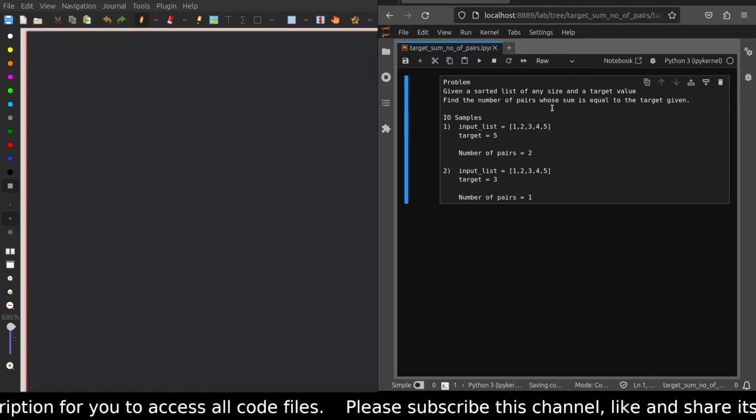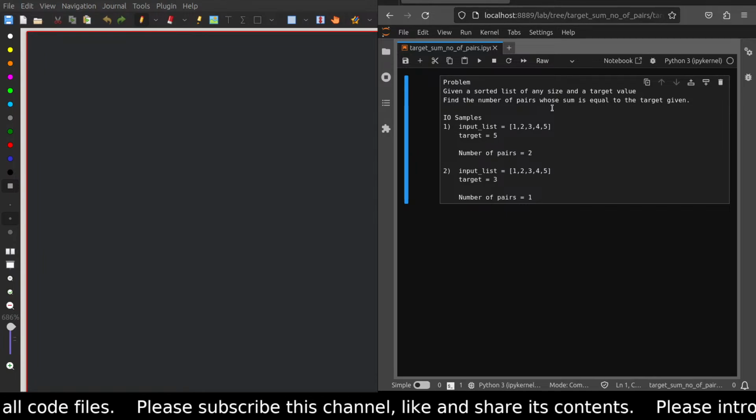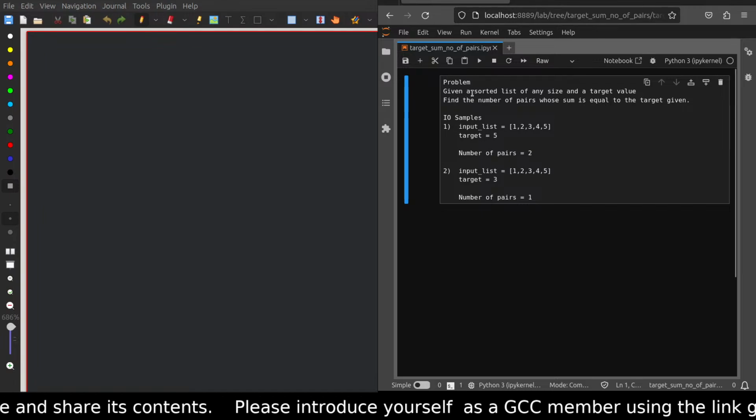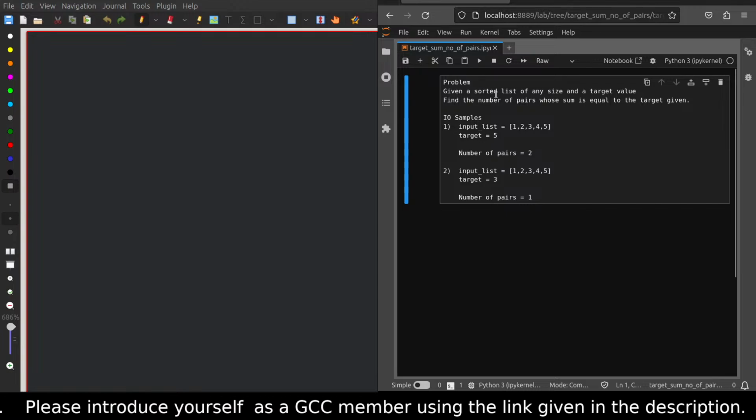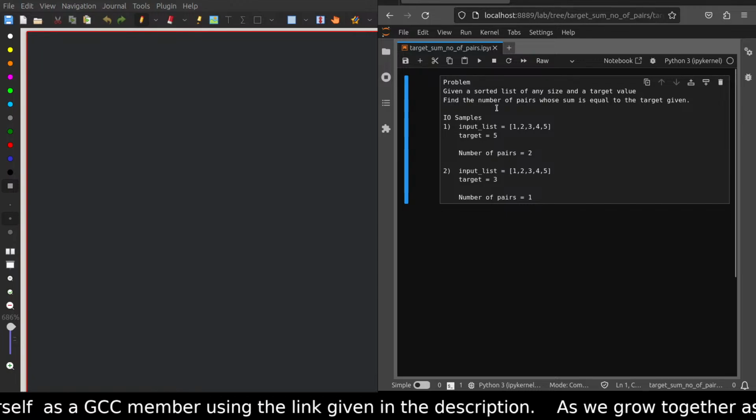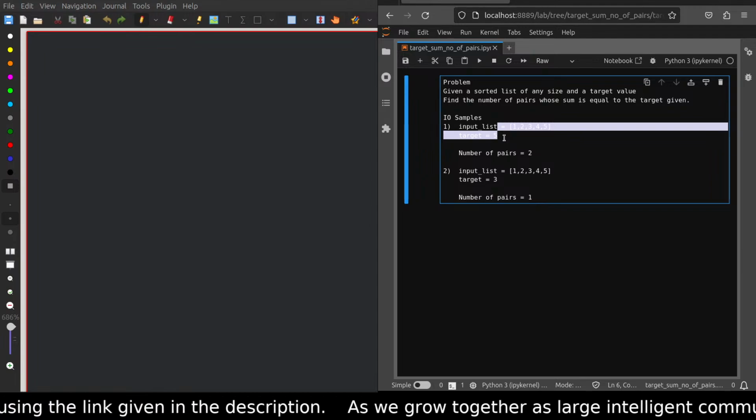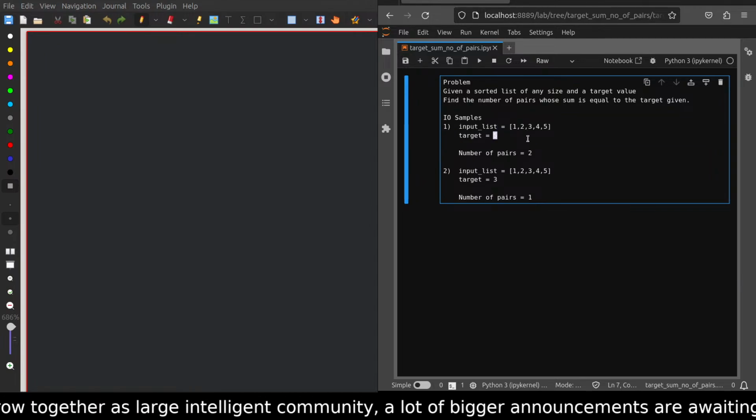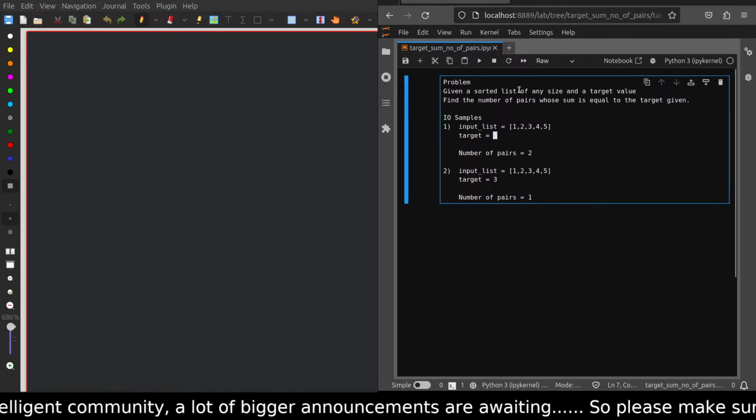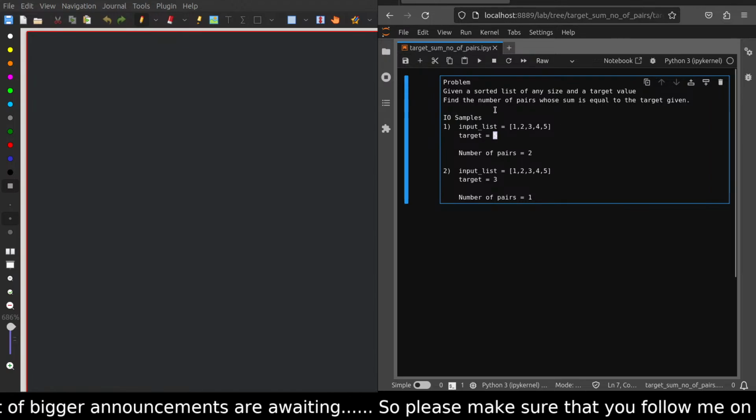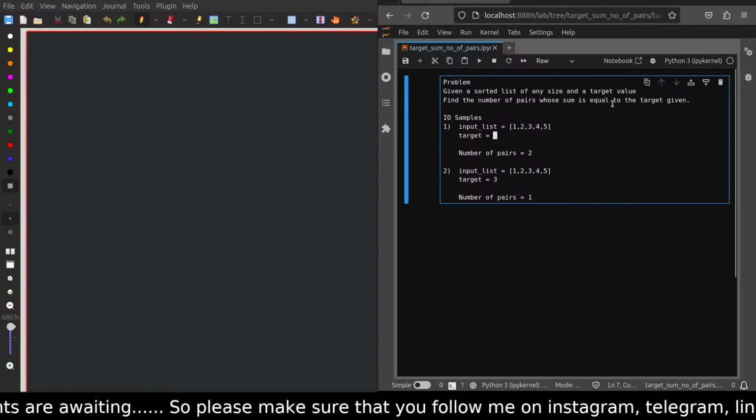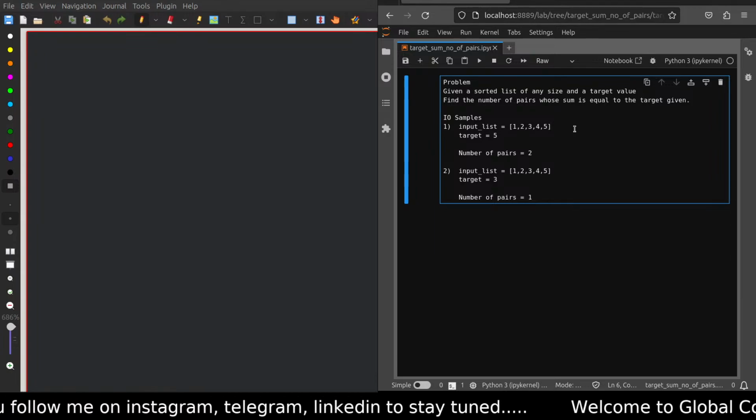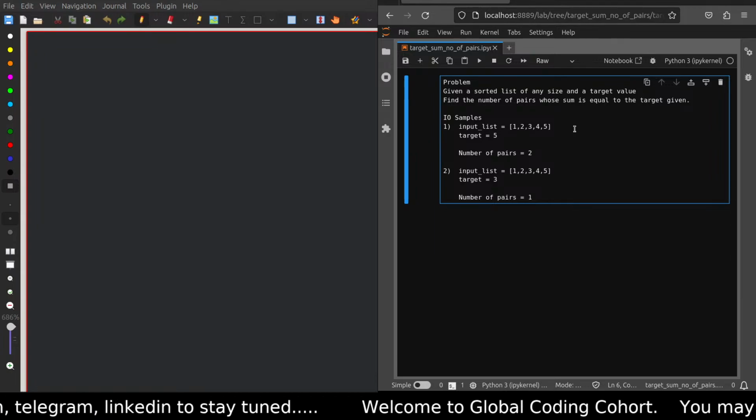So this is the problem statement. The task is, given a sorted list of any size and a target as input, there are two inputs: one is a sorted list, another one is a number. Then our task is to find the number of pairs whose sum is equal to the target given.